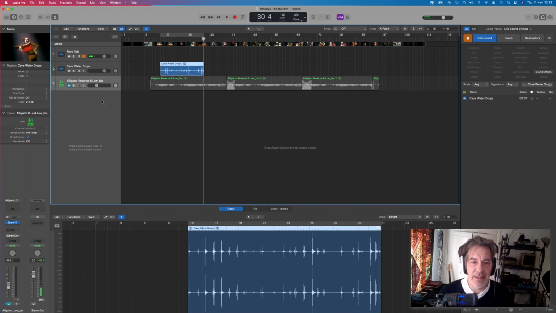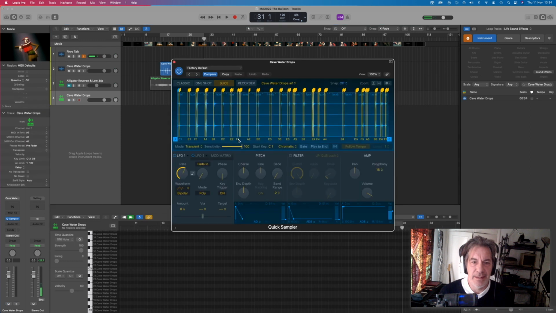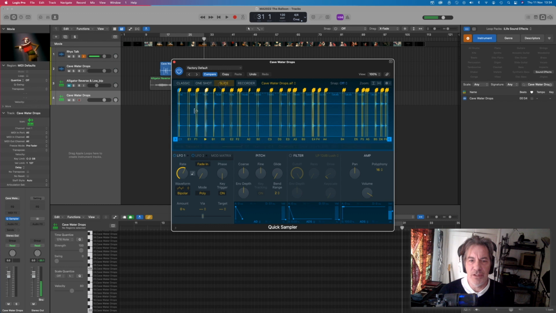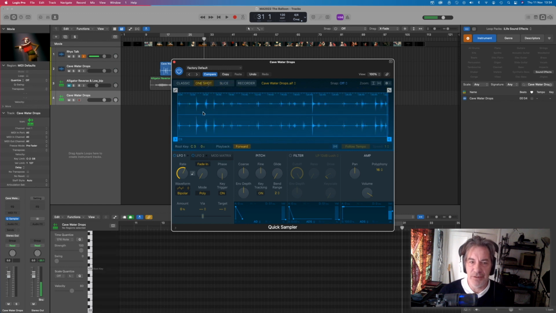And there we have it. I'm just going to have it as a one shot. It automatically looks to slice it because there's individual sounds. I'm not even going to go there for this class. So I'm just going to make sure I've selected one shot. Again, it's C3. C3 is the root key.